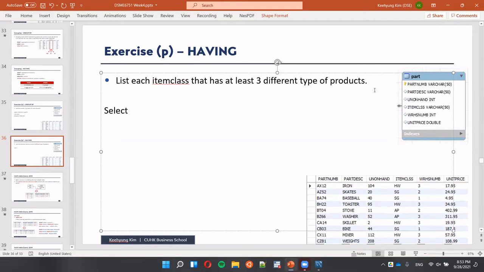So we can use the select statement. What we want to know is an item class. So specify item class here from the part table, which contains product information, and we want to do group by based on item class, because we have to compare the number of products in each item class. So we first make a group, and then we can use a having clause here.